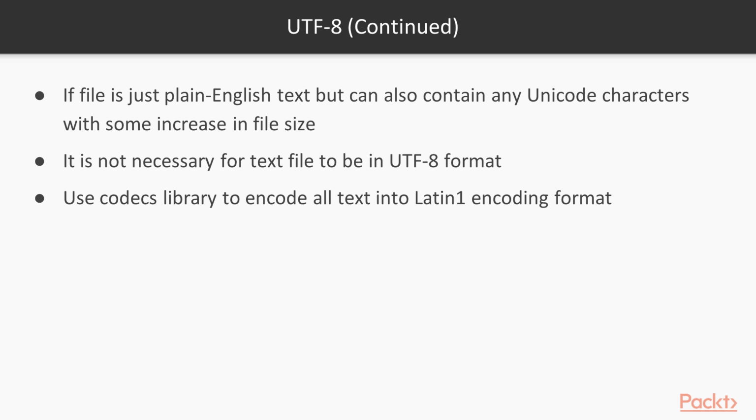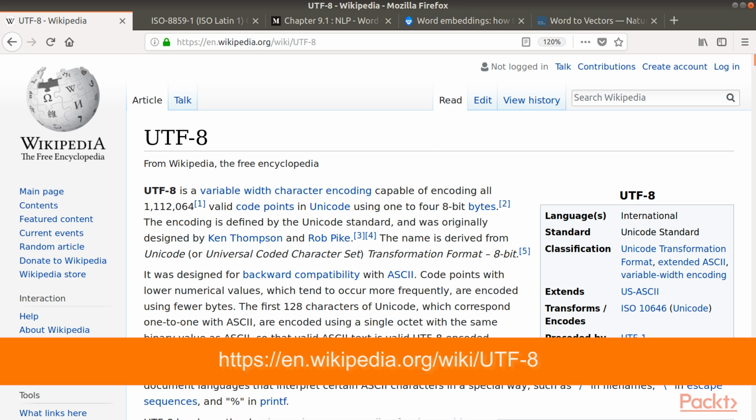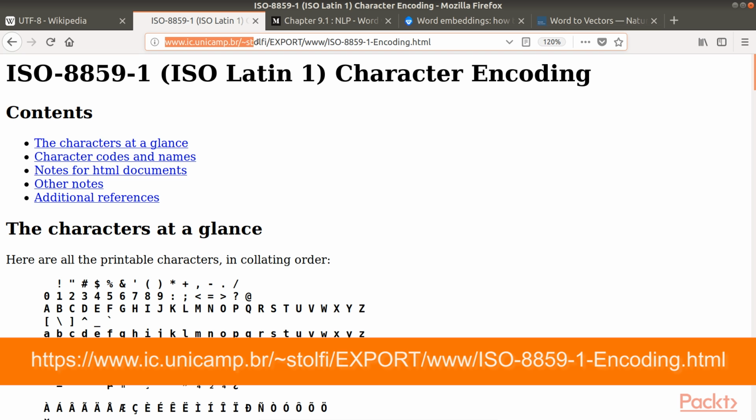It is not necessary for the text file to be in a UTF-8 format, as we will use the codecs library at a later stage to encode all the text into the Latin 1 encoding format. For more information about UTF-8 and Latin 1 encoding formats, first we will visit the Wikipedia page for that. Next, we will visit this link to get a deeper knowledge about Latin 1 encoding format.